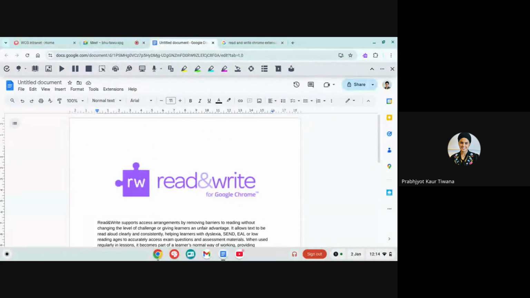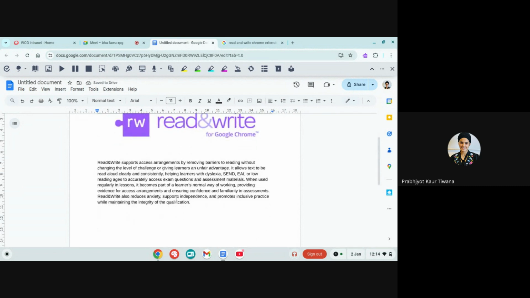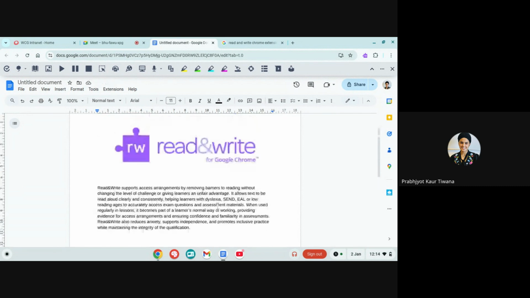useful accessibility tool that supports reading, writing and independence for learners. This is really helpful, especially for GCSE English and vocational settings. So again, it's a software that we all use in college, and I really want to show you the benefits of using this, and I want to show you how you can access it.